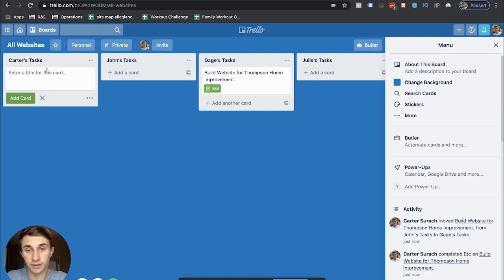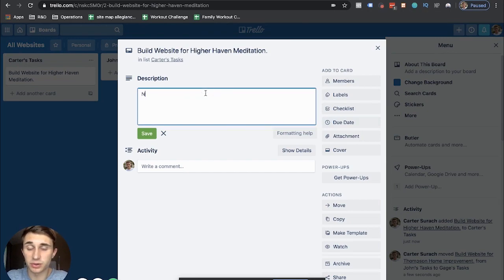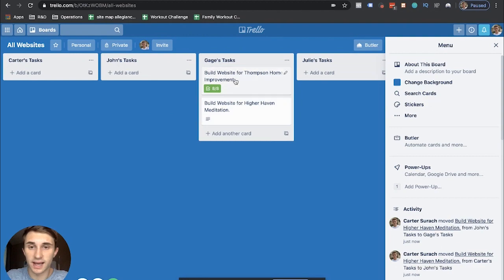And you could just have like another one in here, for instance. So build website for Higher Haven, meditation. And within that, you could do the same thing. You could just add multiple checklists. You can put notes in here, and you just move this down the line as it goes.